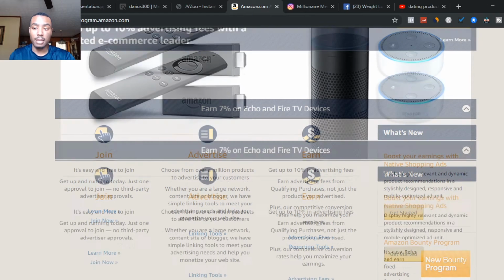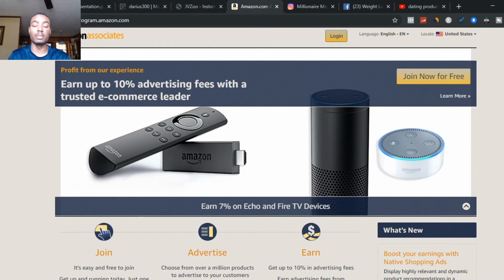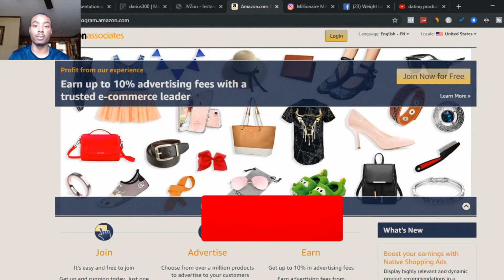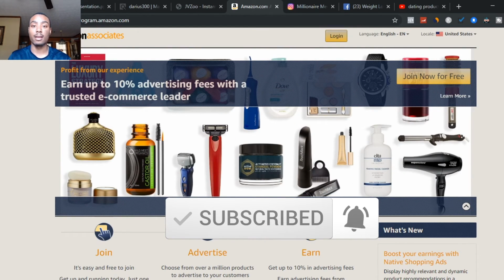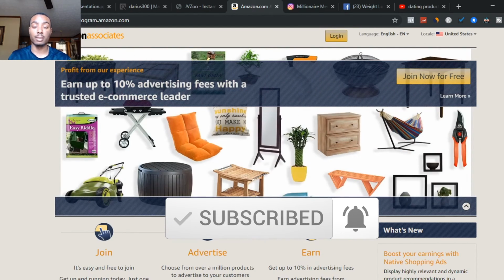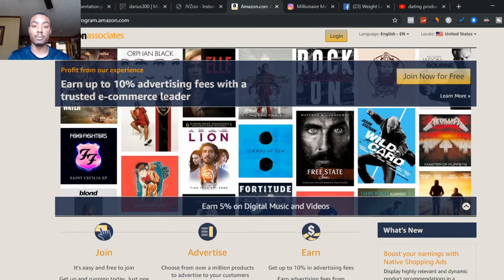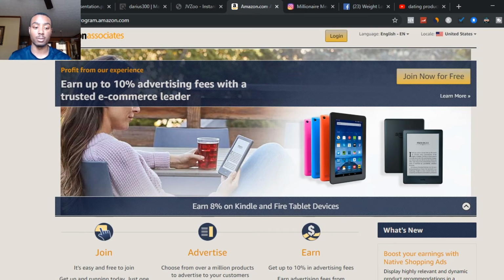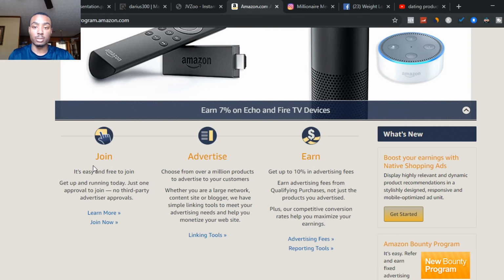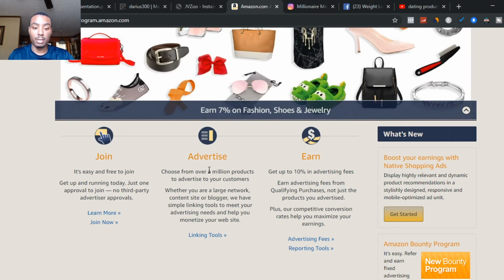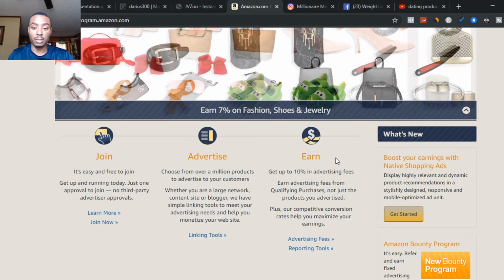This is very low ticket, but it is very good for newbies who have no experience online at all. So I recommend you try Amazon Associates, even though it's low ticket. It's very beginner friendly because it's just a simple three-step process. What I mean is, down here it says join. That's the first step. You join Amazon Associates, you advertise or promote, and then you earn a commission.